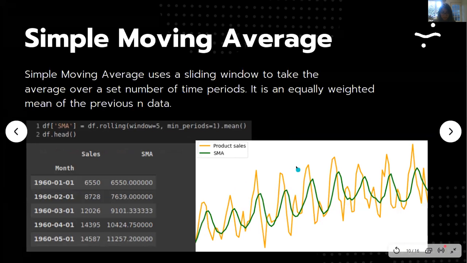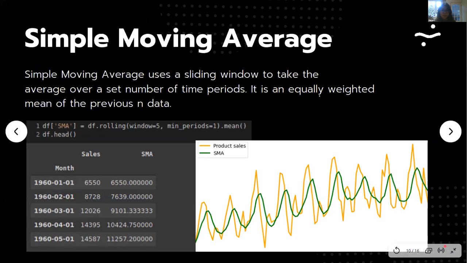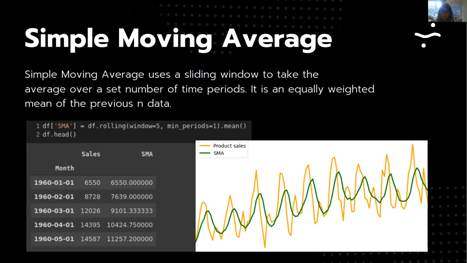So there's another very easy and widely used method. The name is simple moving average, which uses a sliding window to take the average over a number of periods. There are a lot of different types of moving average, but this one, as the name says, is simple because all of the values are equally weighted over the mean of the certain number of periods that you choose to calculate.